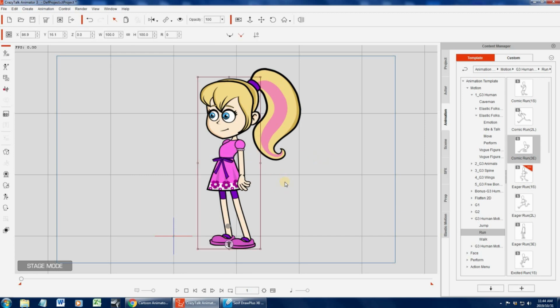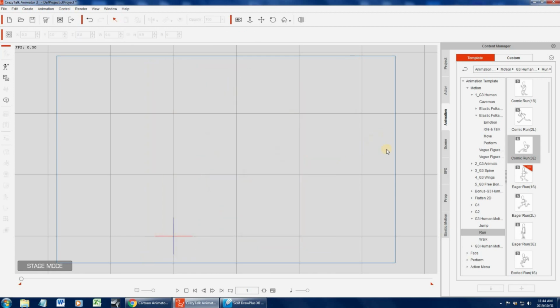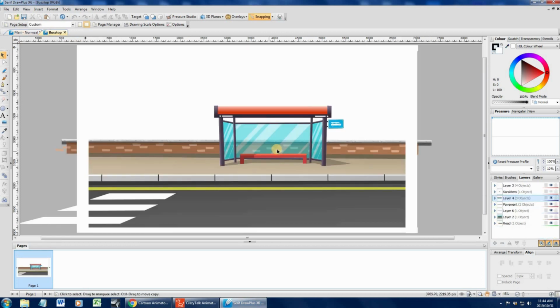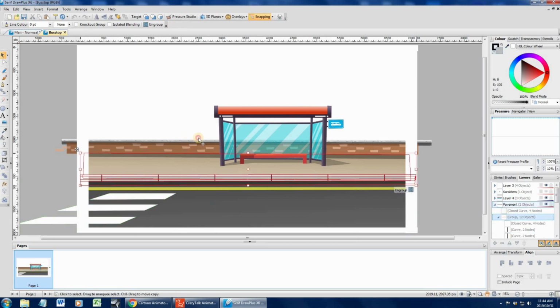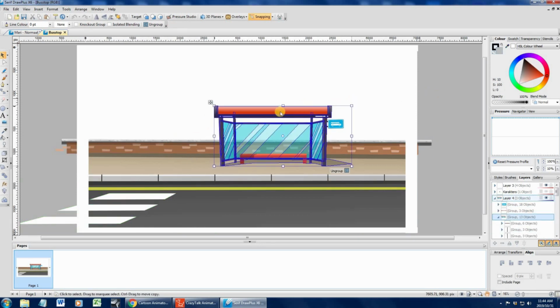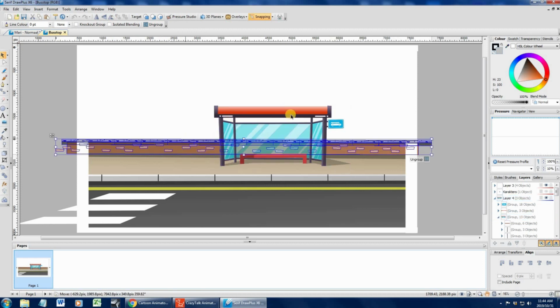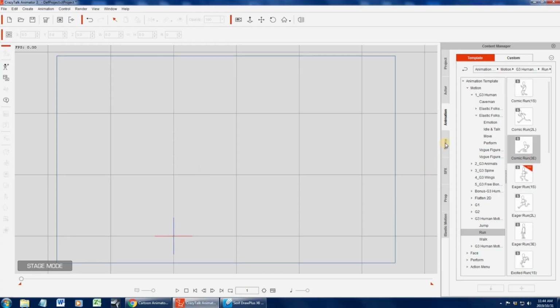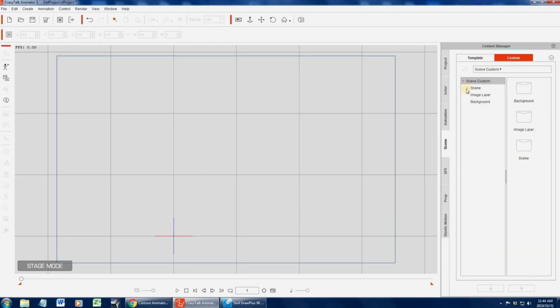Okay, so now you've created your character. Let's just go over to creating a scene. In Draw Plus, here's a scene I've created, a bus stop scene. It is all separate props that I've created, and then I export each prop individually as a PNG file again, and then I go into Crazy Talk and create my scene. So let me show you the end result.